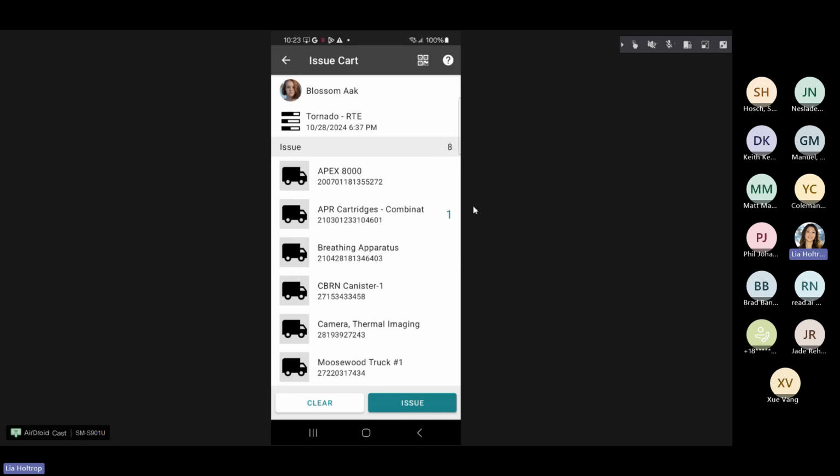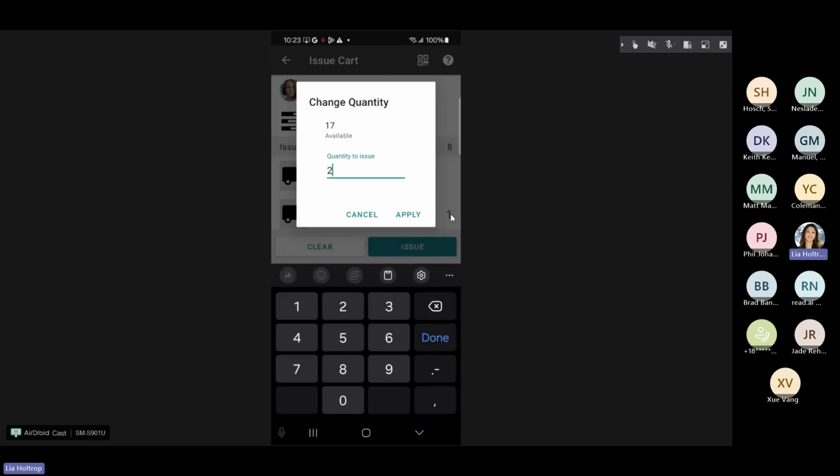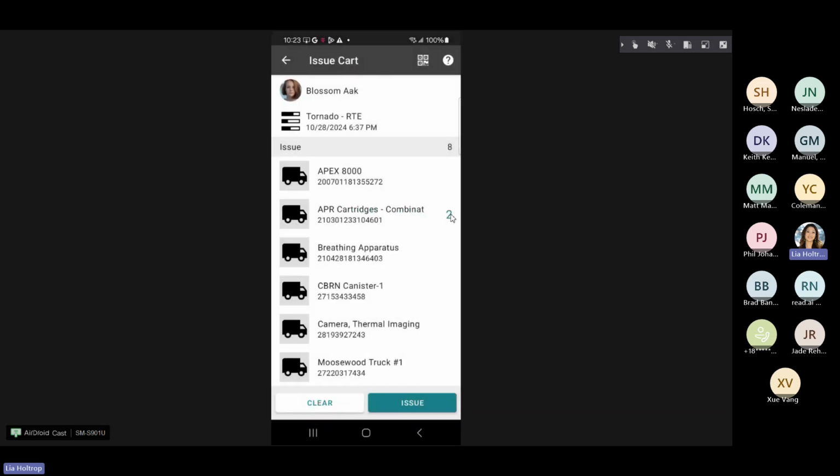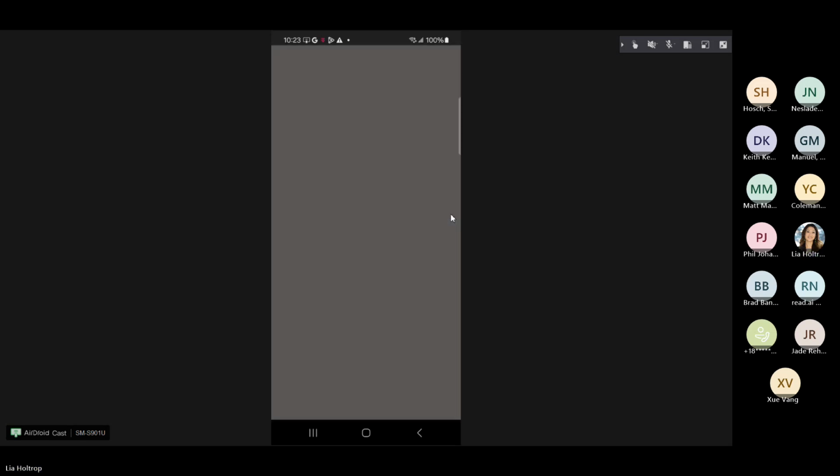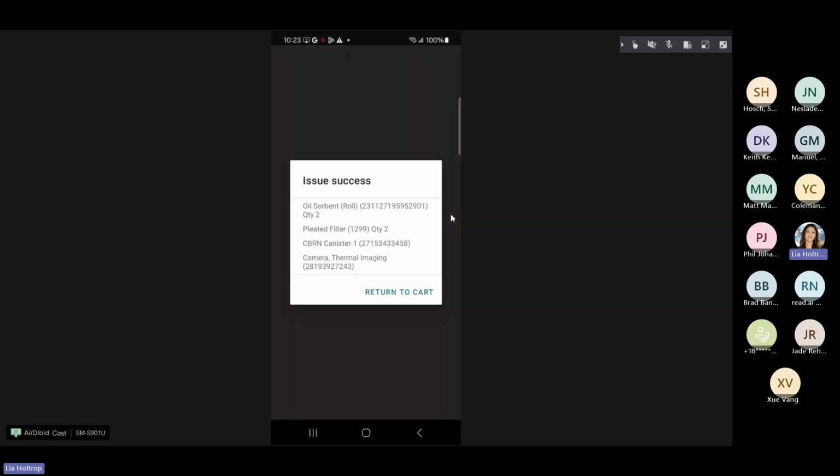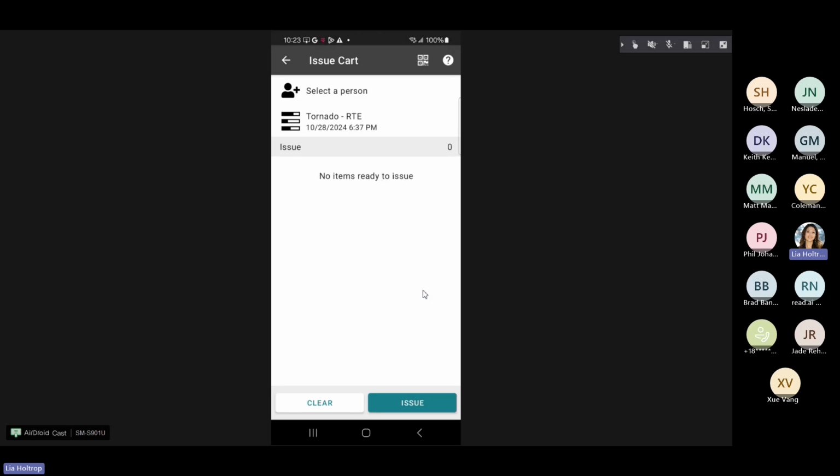If you need to change the quantity, you can tap that number and change the quantity from there. So I'm going to change from 1 to 2, tap apply, and it's going to update your cart. Once you're done, simply tap issue. Once you tap issue, you should see an issue success screen. It shows you what was issued out. All you're going to do is tap return to cart, and it should take you back into your cart summary.